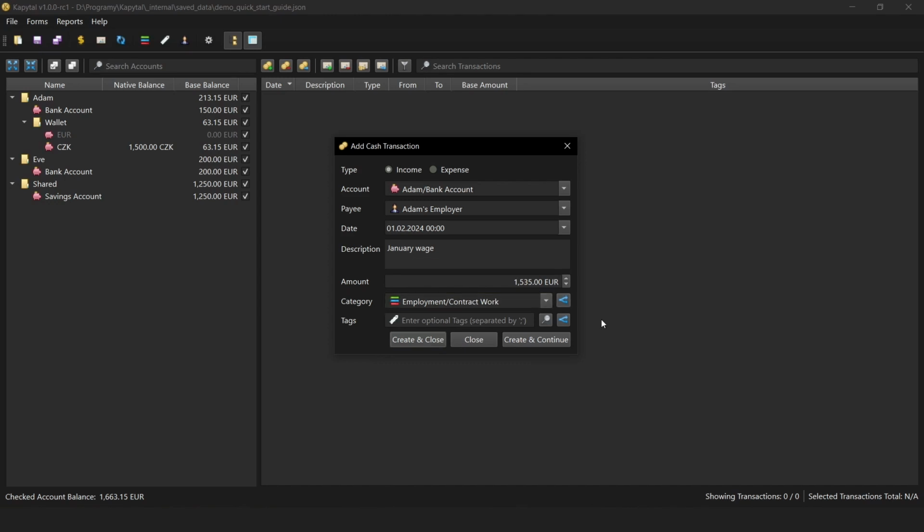Finally, tags. Every transaction type in Kapytal can contain tags, and there is no limit to how many tags a transaction can have. To see examples of using tags, refer to the glossary in the documentation or take a look at the basic demo file. Let's say Adam is a programmer and he wants to track all work-related transactions, as well as how much money he spent or gained in relation to his programming skills.